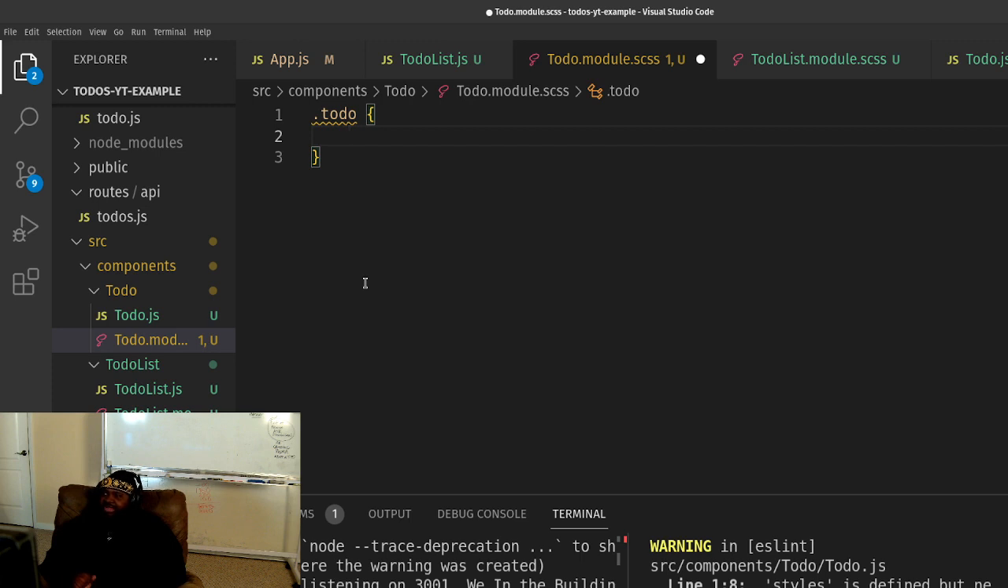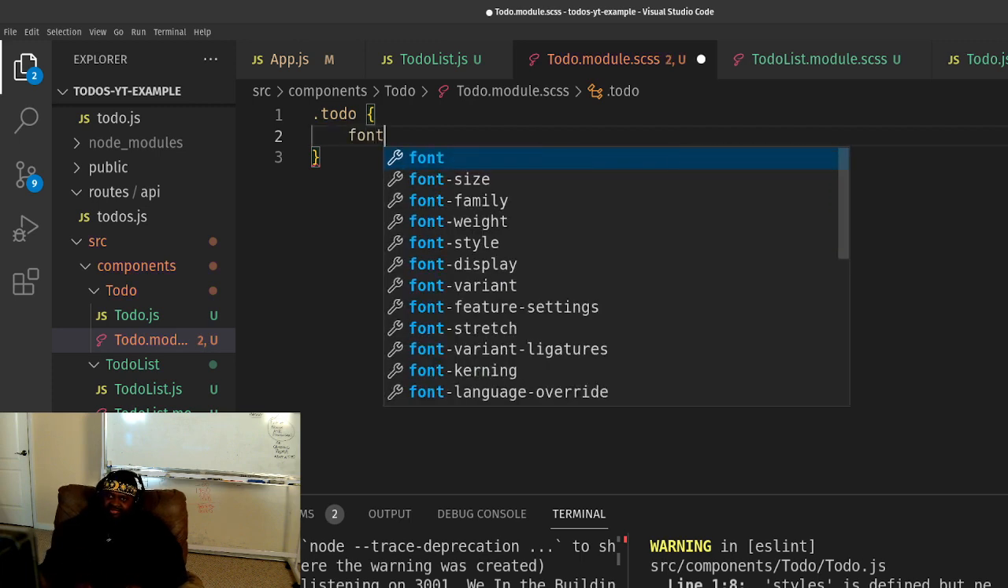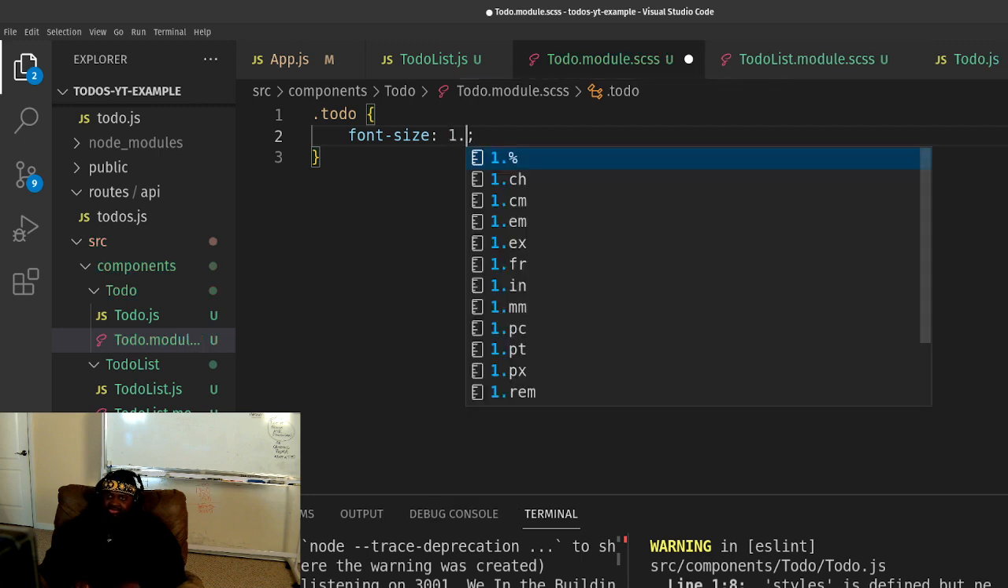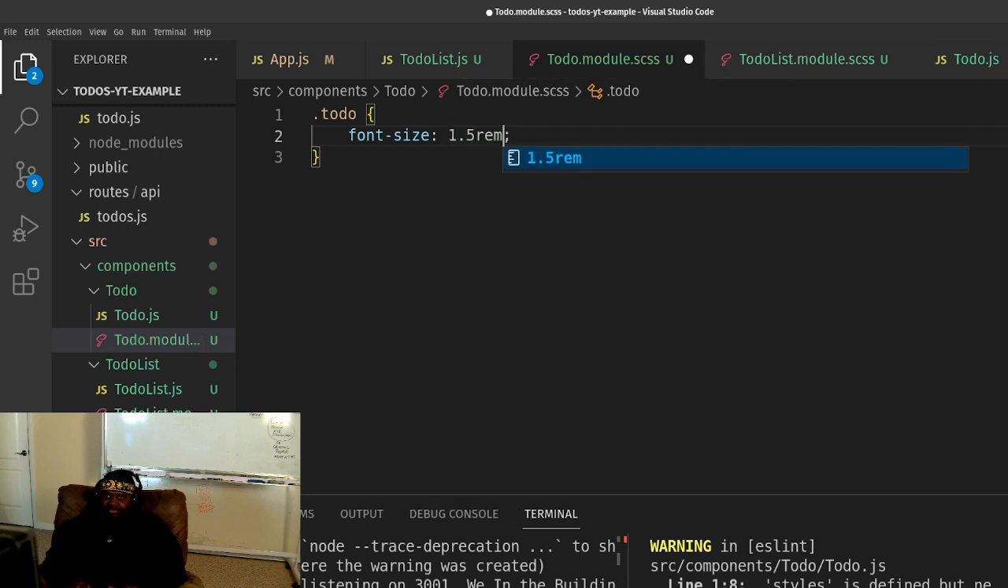And then from in here, I'm going to basically say what I want it to look like, right? Essentially what I am going for inside the todo is I do want the font size to be a certain size. So we'll go ahead and make it a little bit bigger. So I'll say 1.5 rem, right?